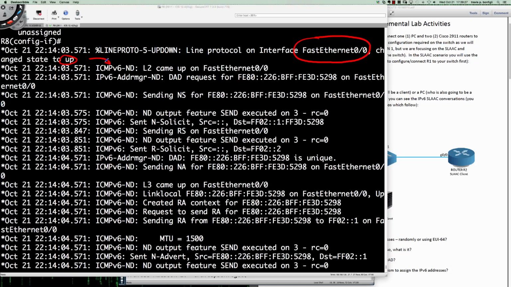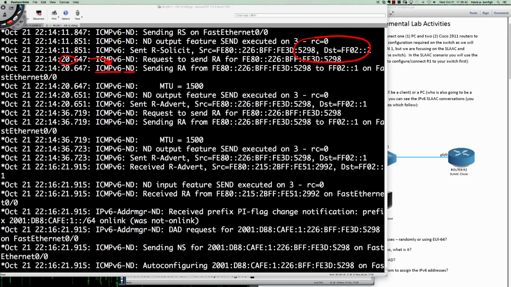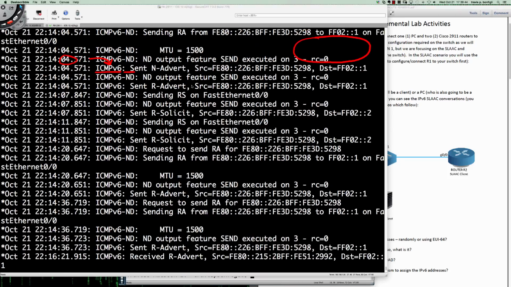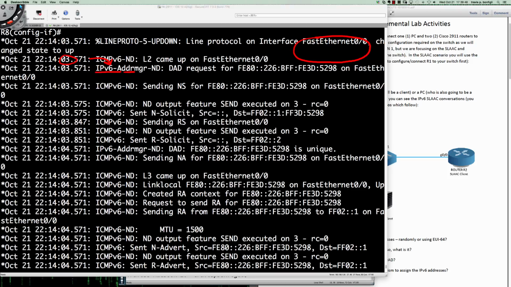So then what happens right away? We have an ICMPv6 neighbor discovery. And I did not want it to roll past like that. Let me go ahead and get that back up here. So we had the ICMPv6 neighbor discovery. There we go. On FastEthernet 0/0, I'll try to work through this quick. So we had a duplicate address detection request for what? That FE80, right?